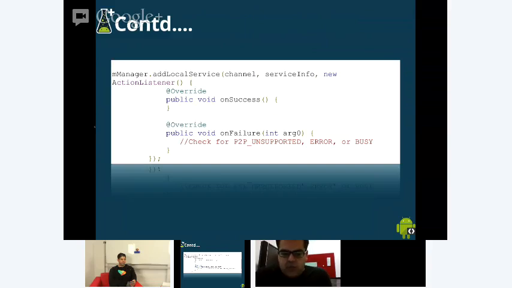So we instantiated a service info object which had our instance name and service type and a DNS text record. And once we've created that, we go ahead and say my manager.add local service. As soon as you do that, your service is published over the Wi-Fi P2P network. And in case there's an error, you can handle that error and show appropriate messages to the user.